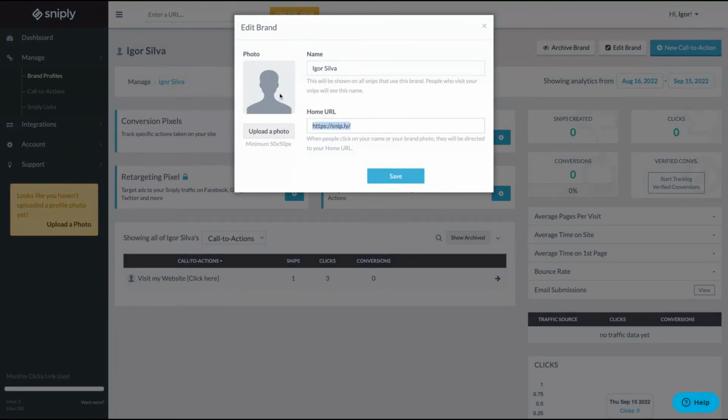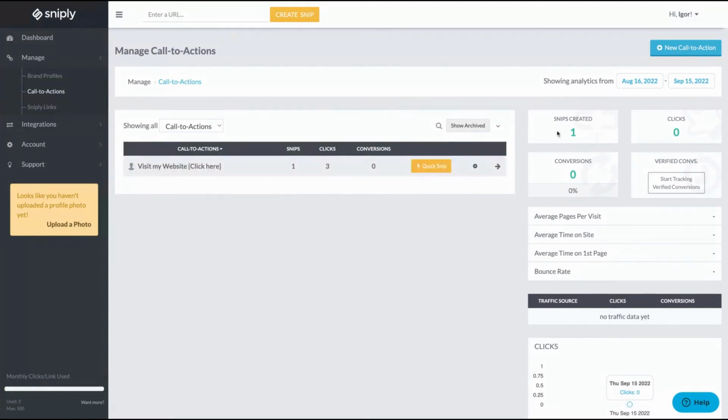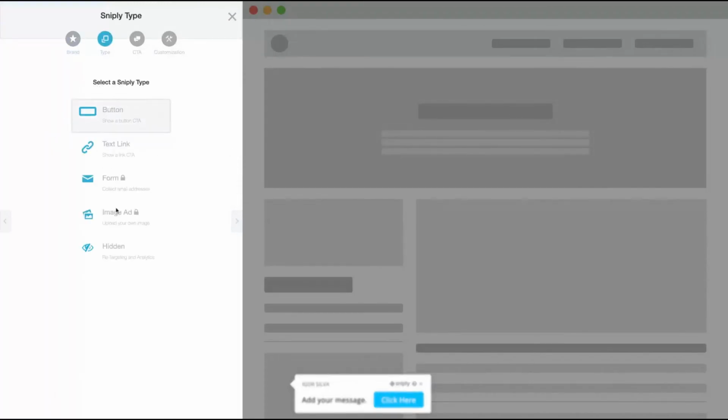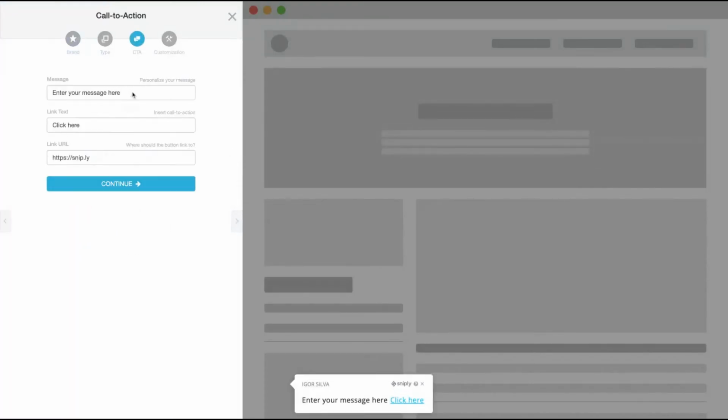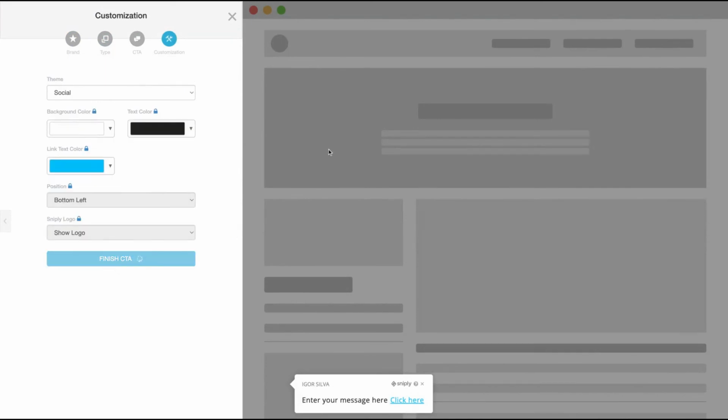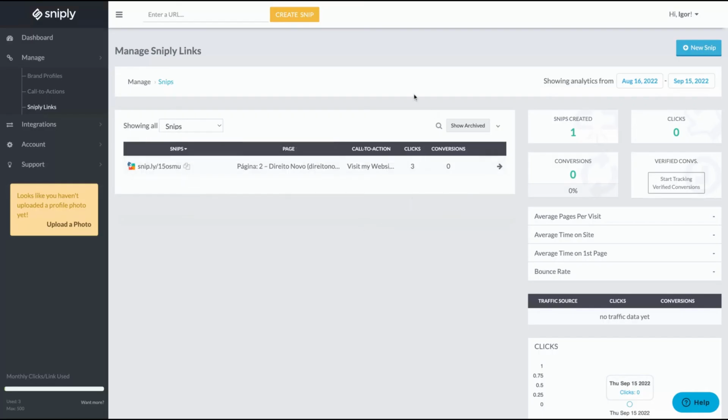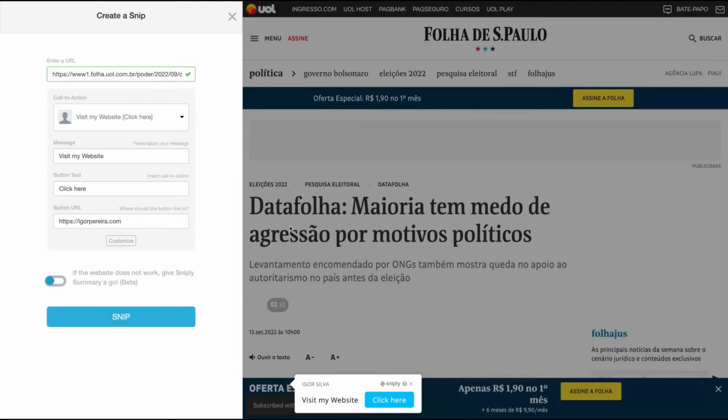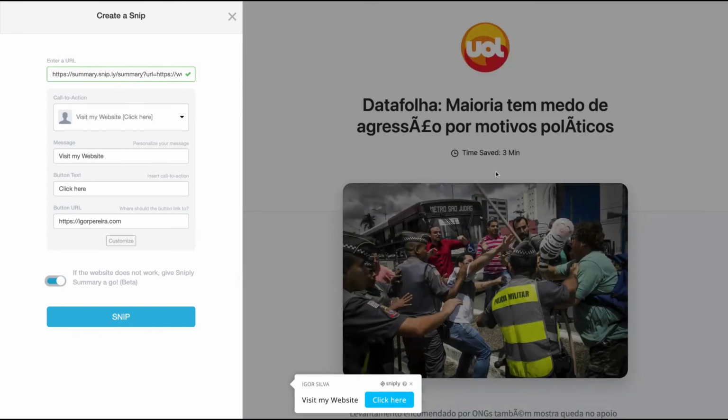to the home URL. You can also see all your call to actions and create the call to action before you create the link. You select the brand and do the same thing. For instance, a text link, you can customize everything and finish the CTA. You can see all your Sniply links, clicking on Sniply links, and you see all your link shorts. Sniply also creates a summary of the website that you are using. You can just turn it on and you see the summary here.